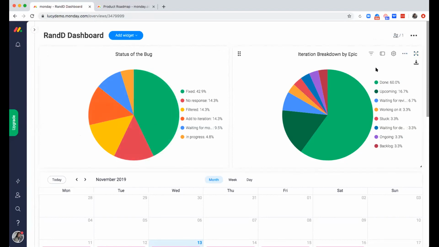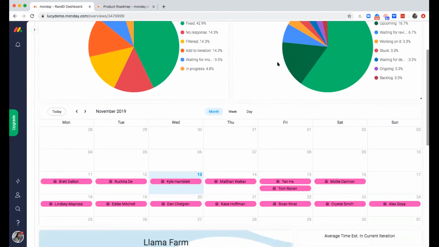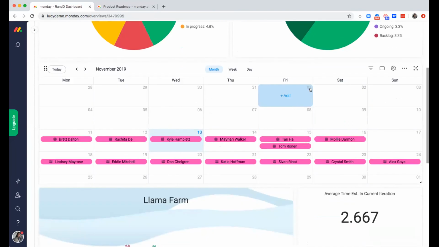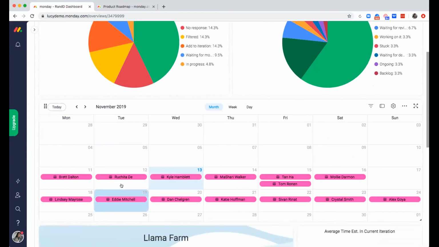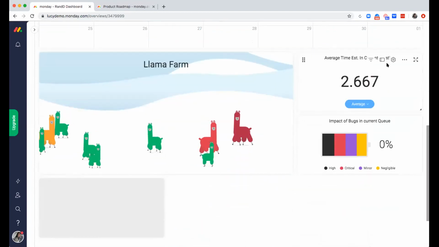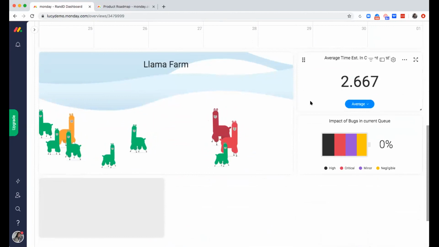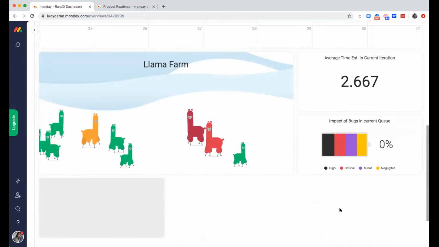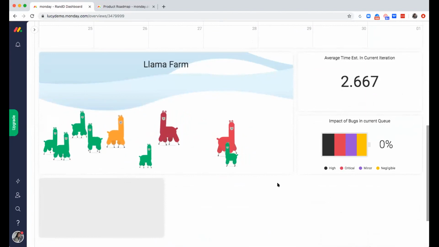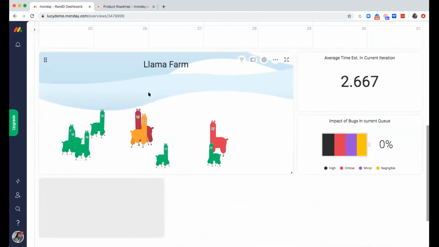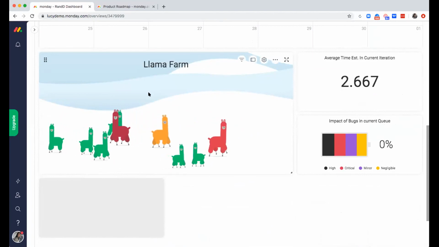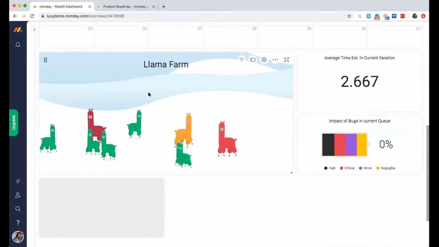Same here with my iteration by epic. How much time are we spending on each different epic, and how does that break down? Within the same dashboard, I have my on-call developer schedule, so I'm able to put that into a quick calendar view right here, and I can see each individual on the day that they are assigned to. More key information using the numbers widget, my average time in each current iteration, the client impacts using a battery widget, and lastly, the llama farm, which shows how things are progressing and gives you a cute new green llama when things turn to done.